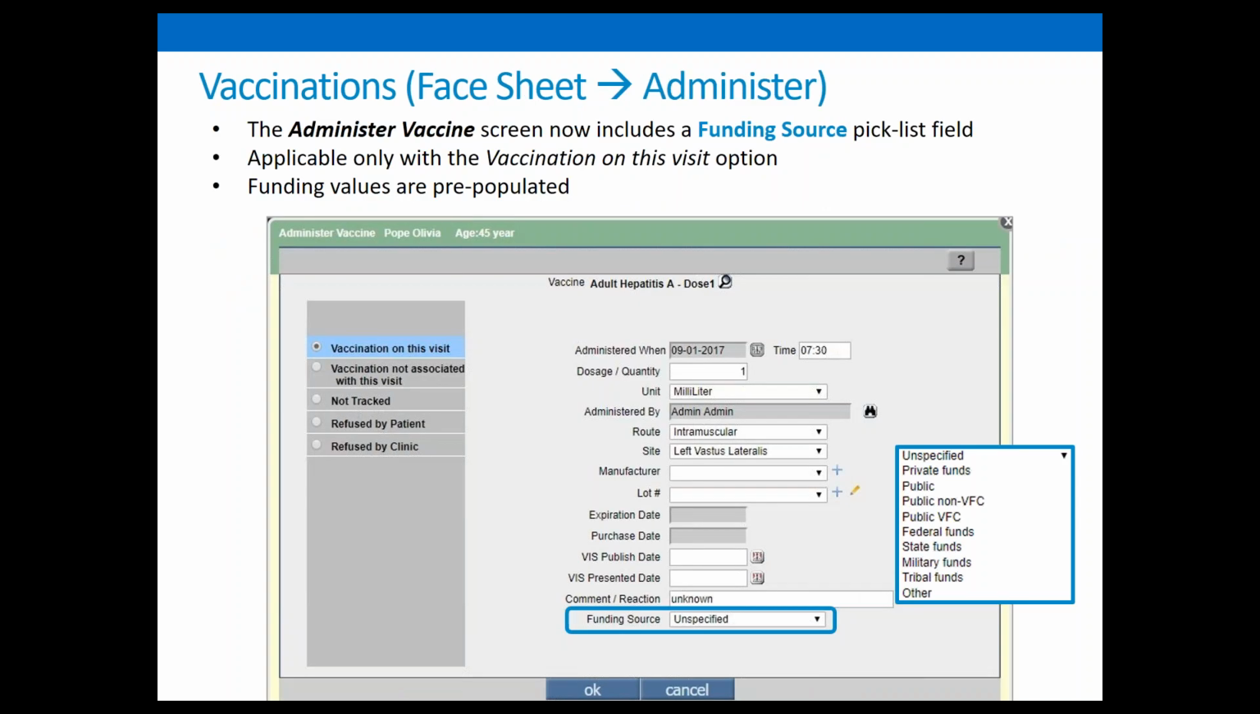If you go to administer a vaccine, there's now a new drop-down called funding source with predefined values. Again, that is relevant for the registry. This is only when you're choosing the option vaccination on this visit. If you're just indicating history and you did not actually do it, then that will not be a requirement.